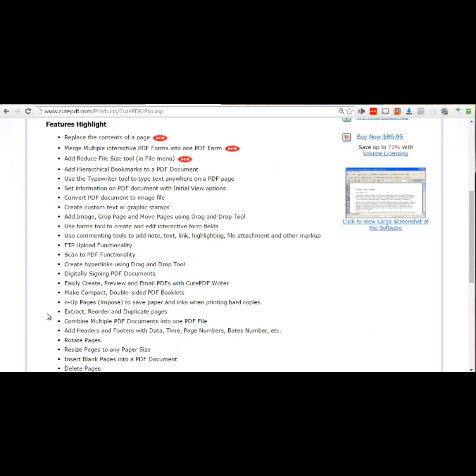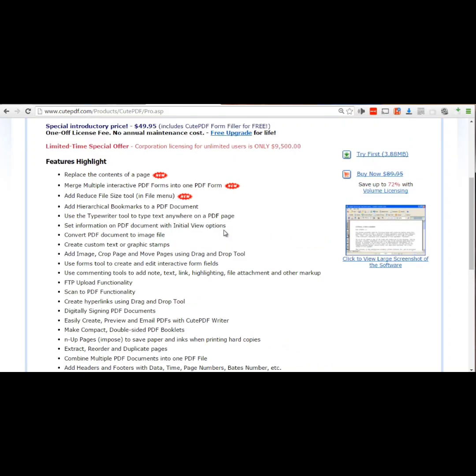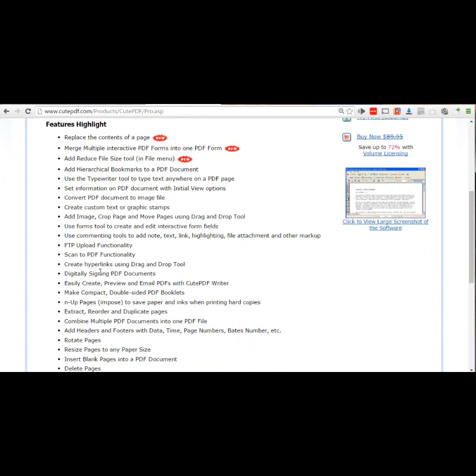Now, as you can see, you can read through here, but I'm not going to read through, but basically you can do everything in part one. You can do everything as far as password protection, everything that WinZip can do. You can protect it, you can secure it, you can create hyperlinks using a drag and drop tool. So you can highlight a specific section, a specific image, and convert that specific section into a hyperlink. And that is something that you cannot do without utilizing the Adobe Acrobat Pro.